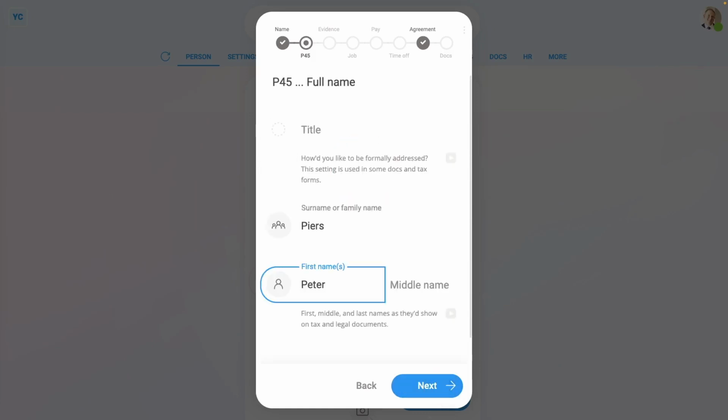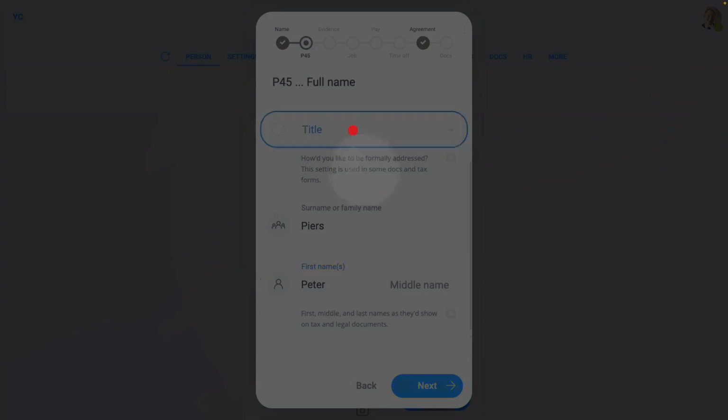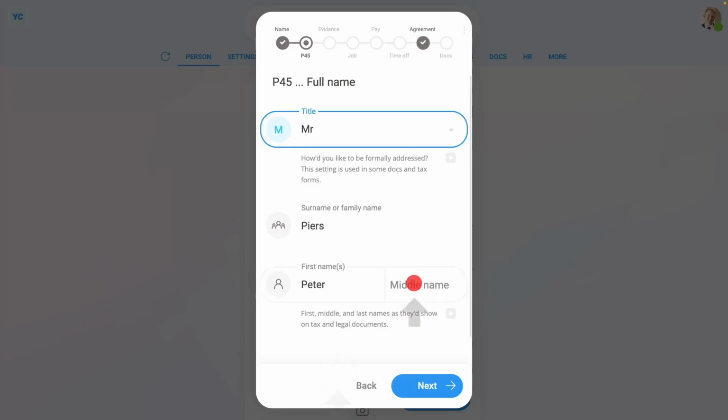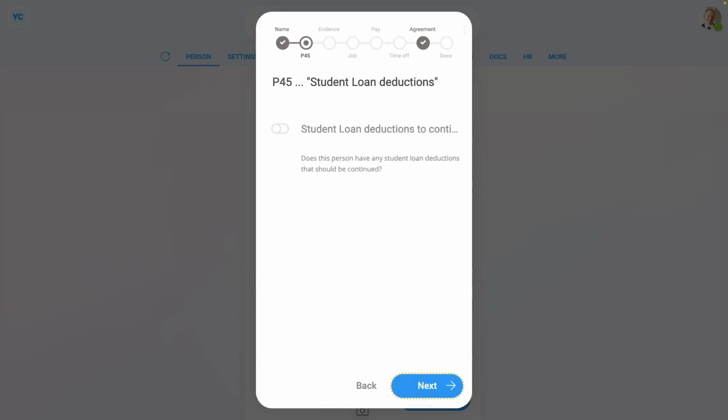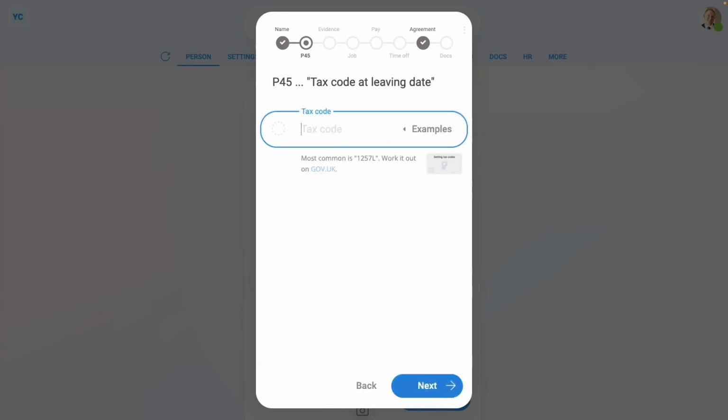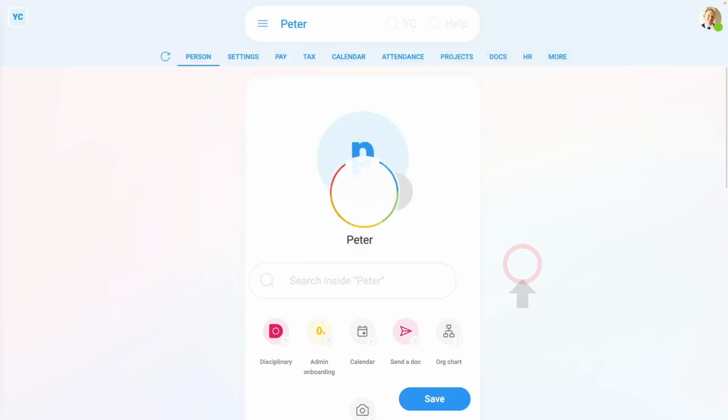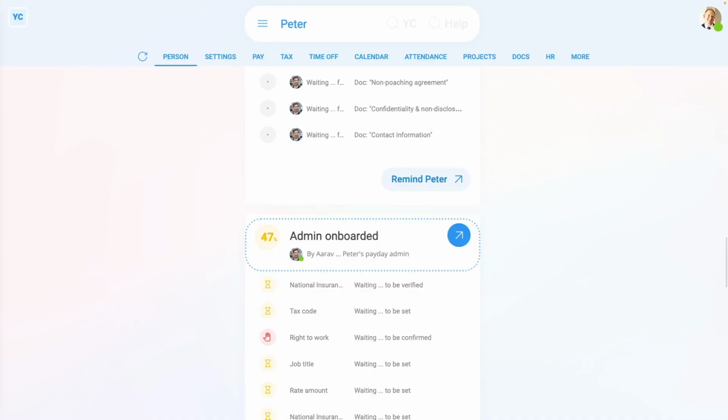Now set their title and middle name and tap Next. And then turn on their student loan deductions and tap Next. Normally, you'd continue by filling in all the onboarding details, but for the example, you can tap off the pop-up to close the onboarding process. And now, to see that their student loan repayments have been correctly added, go to Pay, then Pay Settings.